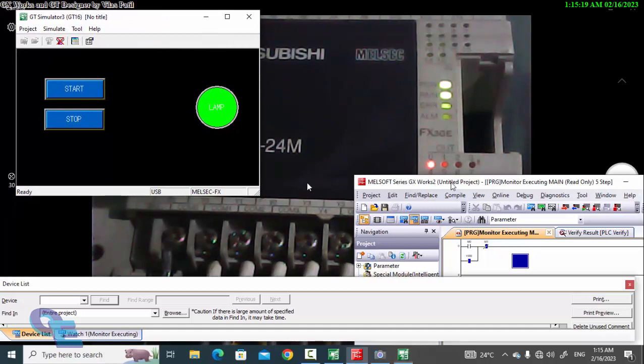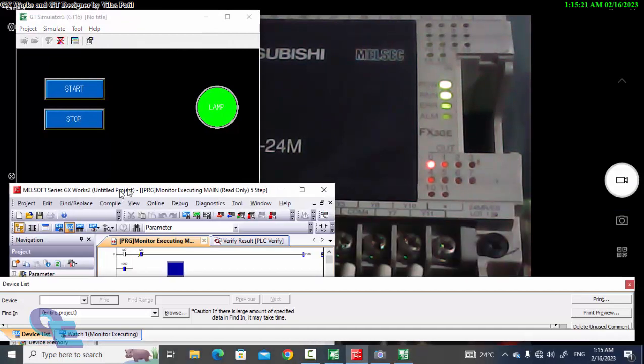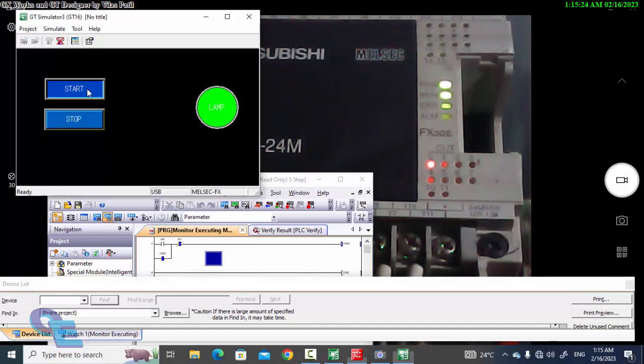Let me take this screen to here. Because we are simulating, it will take a little bit of time to transfer the signal, but in actual it will work very fast, because directly we are communicating HMI and PLC together, and it will work fine.